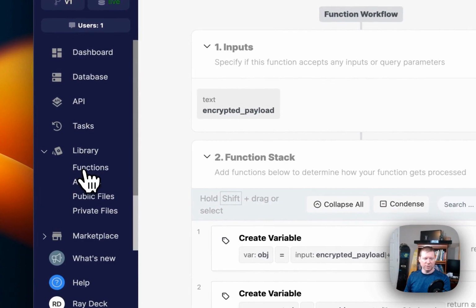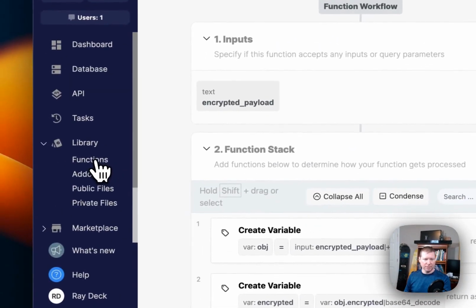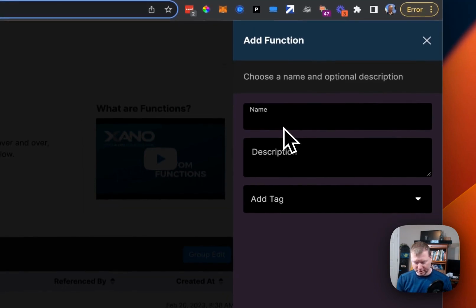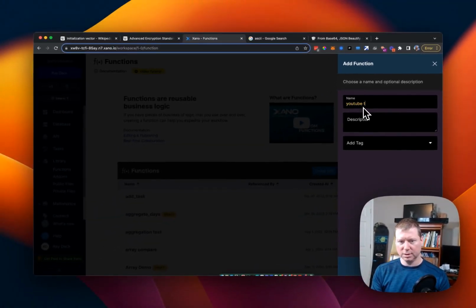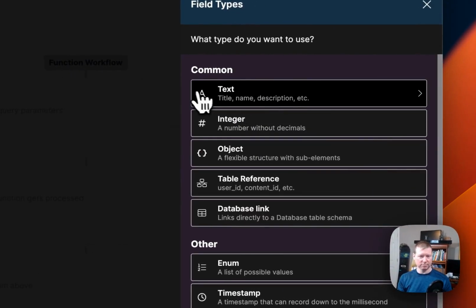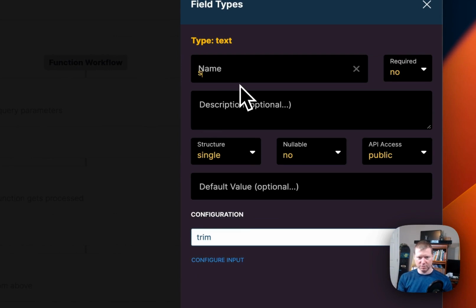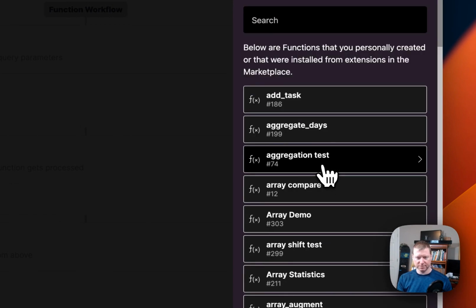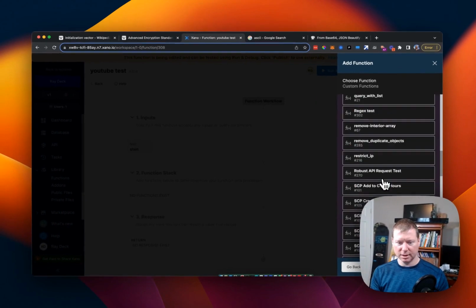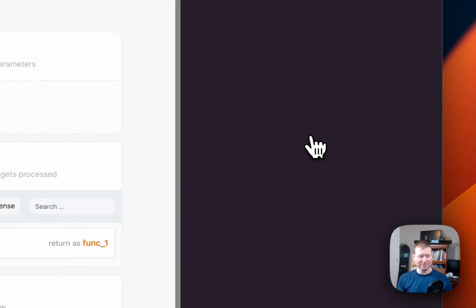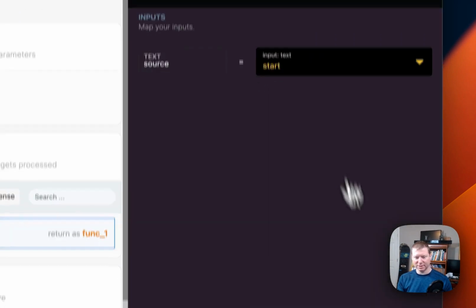So if I wanted to, I could go back to functions here. I don't want to go to add-ons. Thank you, functions. And I would say add a function, and call it YouTube test, and I could just say initial, start. Then I would just want to use my custom function to encrypt that. In fact, I can probably just look for, let's see, encrypt text, right? That's one we just created here. And we'll take start as its input, right?